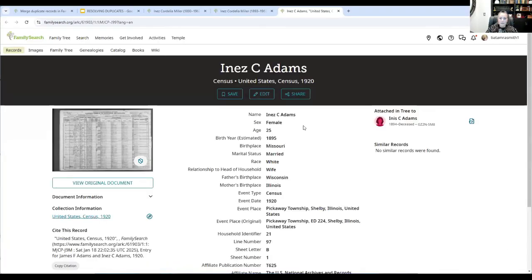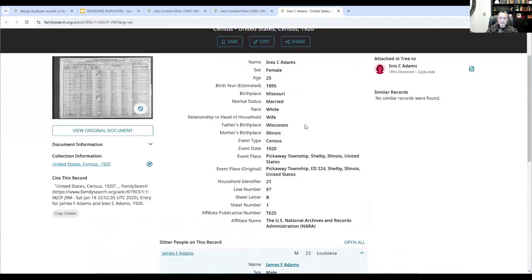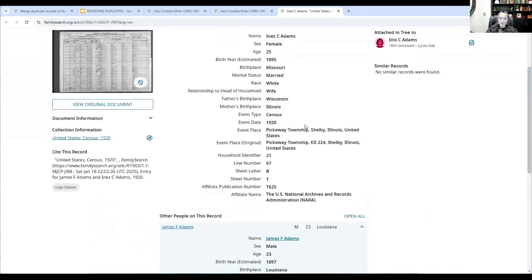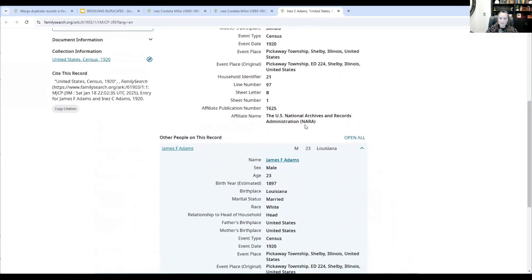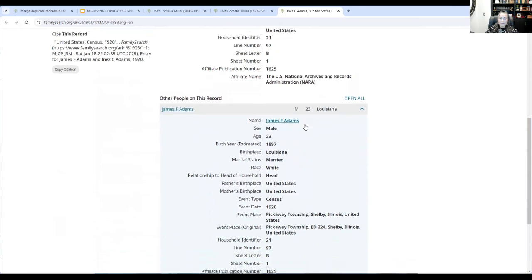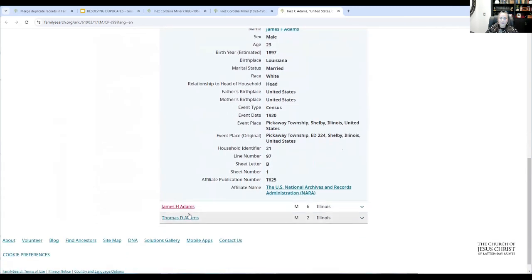All right. So in this census record, you have Inez, who is the wife, and James, which is the husband, down here on the bottom. And then you have the other two here, James H. Adams and Thomas D. Adams as children.